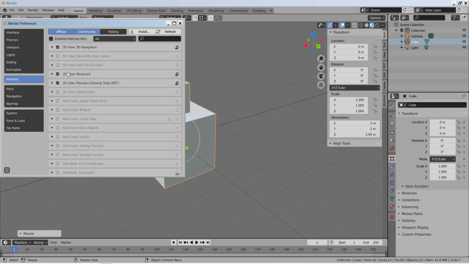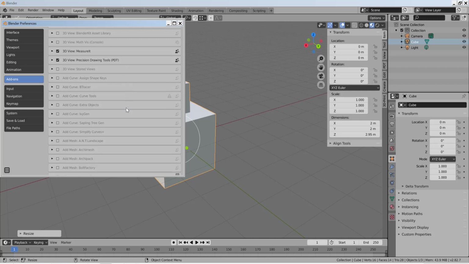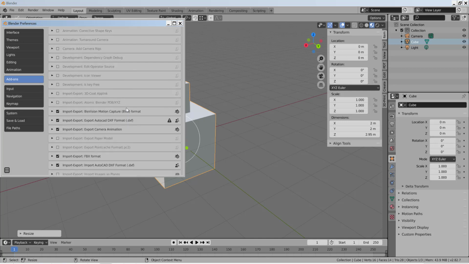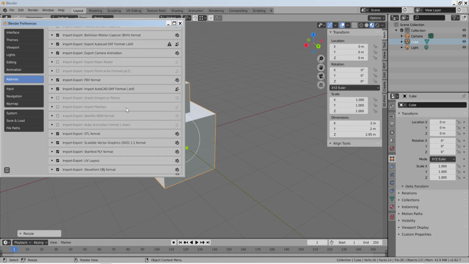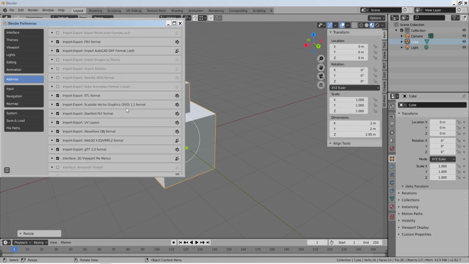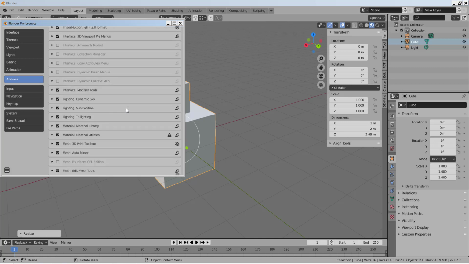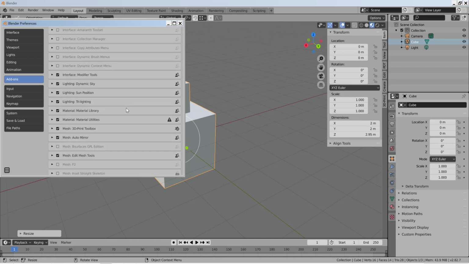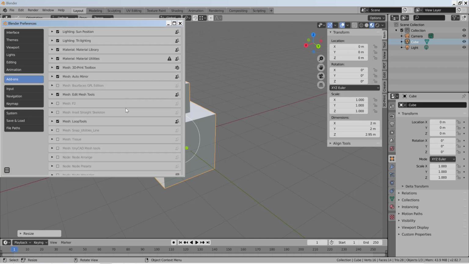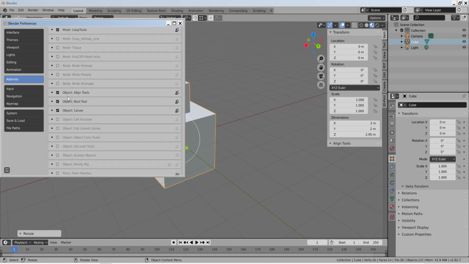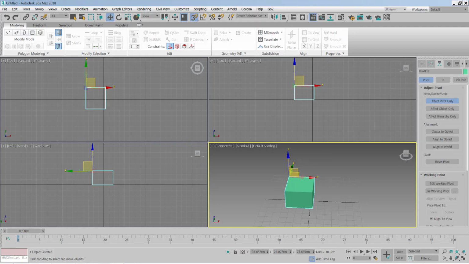So I've added 3D navigation, 3D view precision tools, import, export, FBX export. These are all things that I use when I'm modeling, so I've got them in there. But the align menus are in here as well, and that's where you can add it. And here you go, object align tools. So the equivalent you have in Max is this guy here.